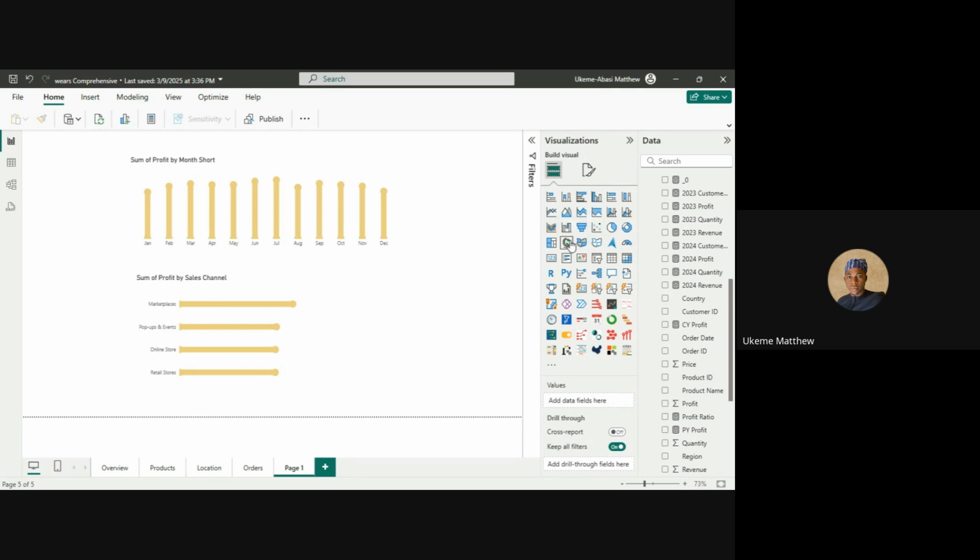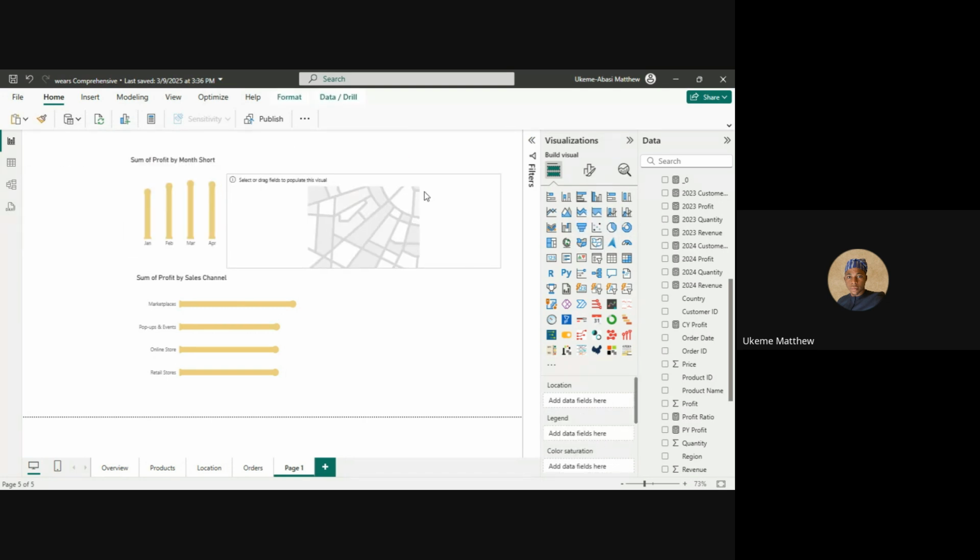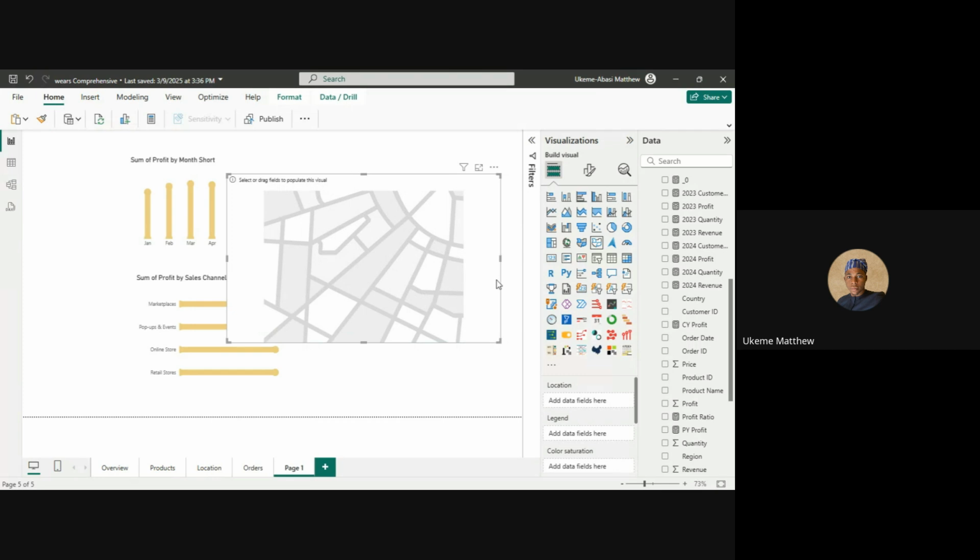You see, we have 3 maps here. I'll be using 4 maps. This is the first map. This is the field map. This is the shape map, and this is the Azure map. We'll be using the shape map for this. So we click on the shape map, and we have it here. You might not see this shape map on your Power BI. It happens. Now let me show you how to get it.